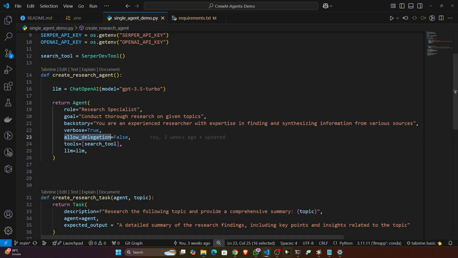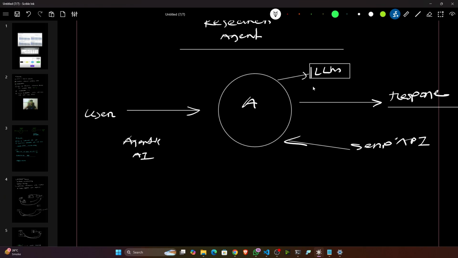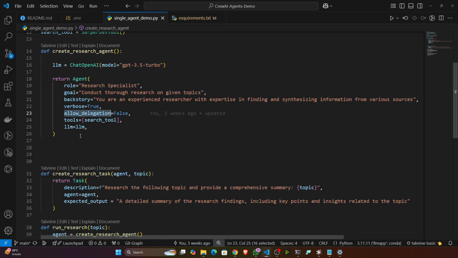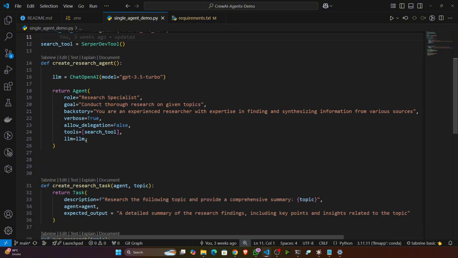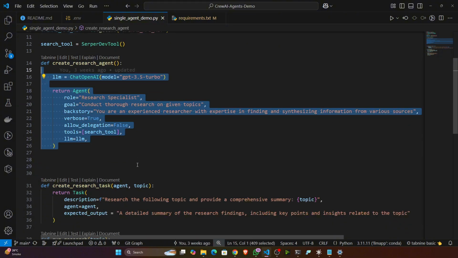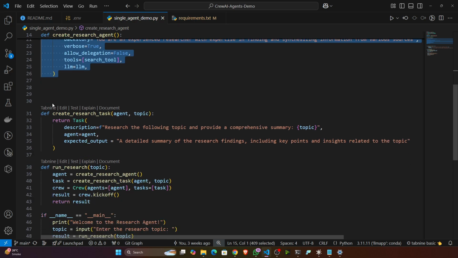Allow delegation is false, because I'm not creating any multi agent, so after this agent I don't have any other agent. Tools is equal to the search tool I have defined, that means the SERP tool, and this is the LLM I'm defining. Now the agent is ready. Now we have to create the task. That means I just need to define the task of the agent right now.